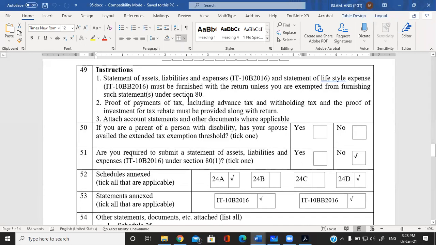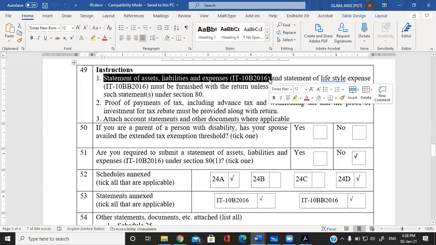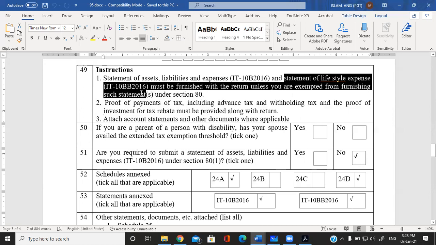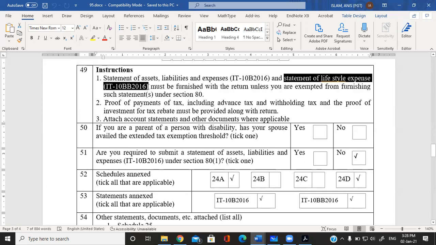There are some statements. You see that anyone is supposed to submit the statement of assets, liabilities, and expenses. There are some conditions. Let me mention one condition. If you have a motor car, in that case, you are supposed to submit this statement. And in general, many assessees are supposed to submit their statement of lifestyle expenses, that is, how much expenses they have made in the last income year.